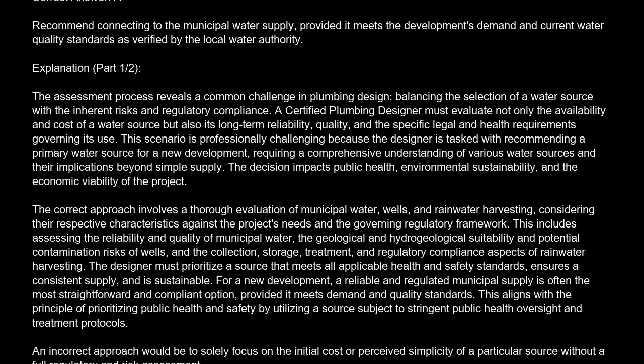Correct answer is A. Recommend connecting to the municipal water supply, provided it meets the development's demand and current water quality standards as verified by the local water authority. Explanation. The assessment process reveals a common challenge in plumbing design, balancing the selection of a water source with the inherent risks and regulatory compliance.